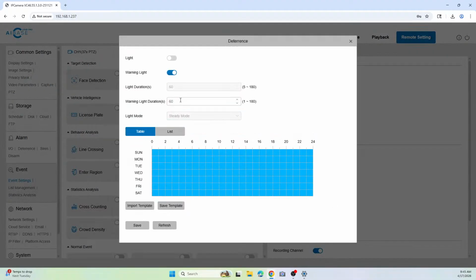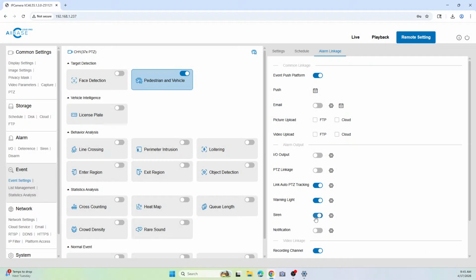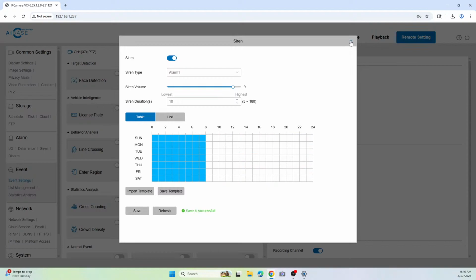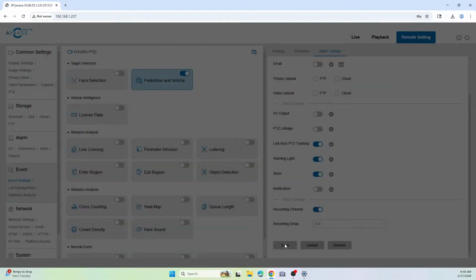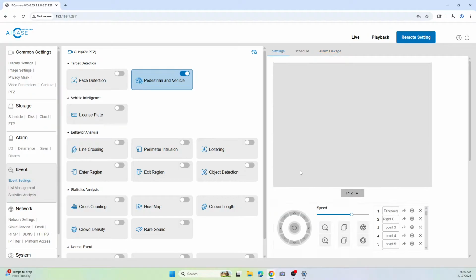So we'll go ahead and enable it. Duration, you can just choose how long you want it to be active. And then you have your scheduling. So if you only want it to be active during certain hours, you can go ahead and do that. So let's say if we wanted to do from midnight to 8 a.m., we can go ahead and set that schedule and save it. And then we can do the same thing for the siren. So we'll go ahead and enable the siren from midnight to 8 a.m., save it, and that's it. And so we can go ahead, save the settings, and now you have fully configured your PTZ for active deterrence, human and vehicle detection, and auto tracking for all of its targets. And that would be really the main setup here.